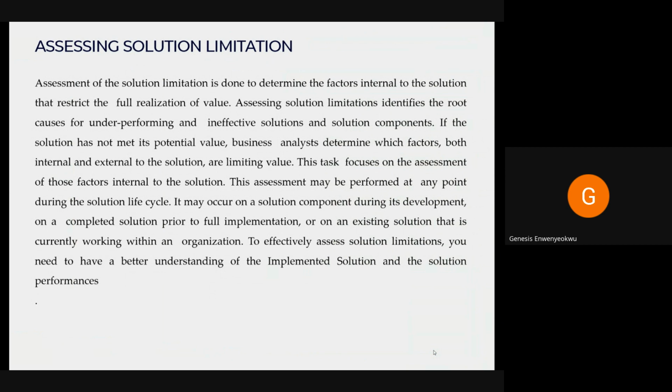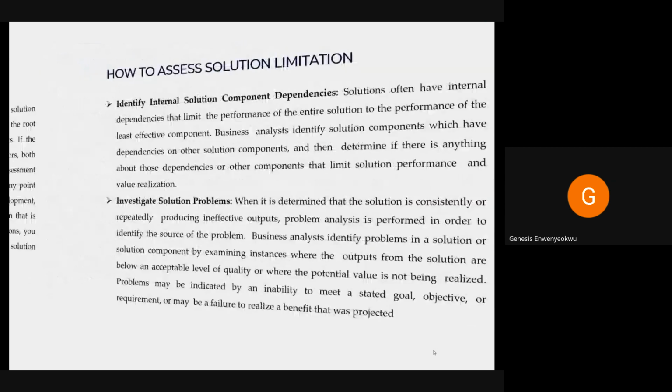When assessing solution limitation, we focus on the assessment of those factors internal to the solution only. And this assessment may be performed at any point in time during the solution life cycle. To effectively assess solution limitations, you will need to have a better understanding of the solution that has been implemented, and also the performance measures that you have been able to collect from that particular solution.